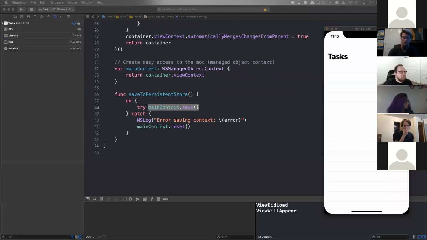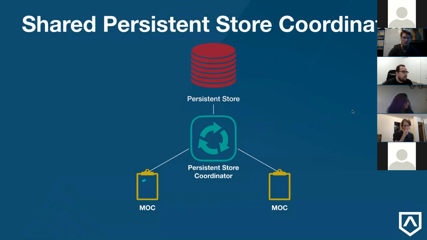So let's think about this. It would be like if we made those changes on this background context, but then we call save on our main context, which doesn't have any changes at all. So we're just saving the wrong context. If we make changes on a background context, we want to save that background context, because until we save it, one, the view context doesn't get those changes, and two, they're sort of unrelated.